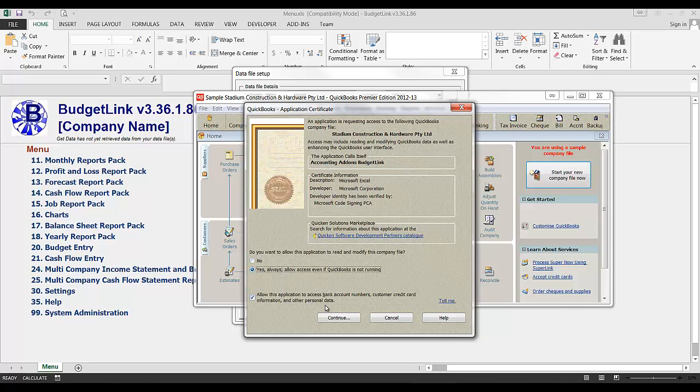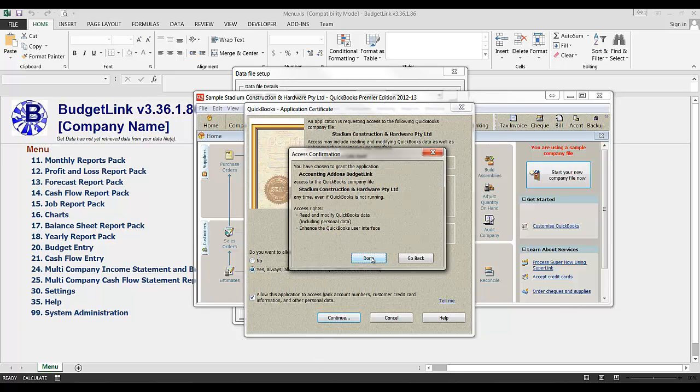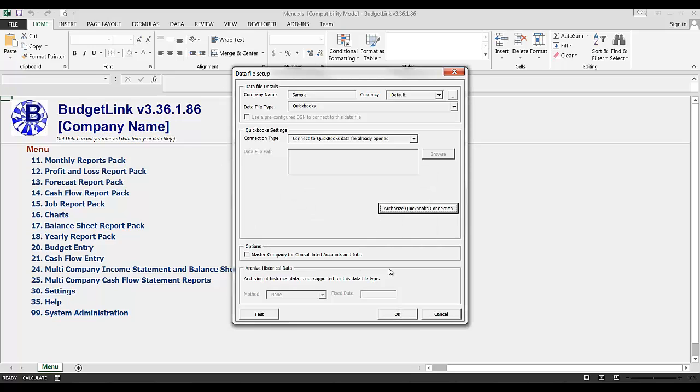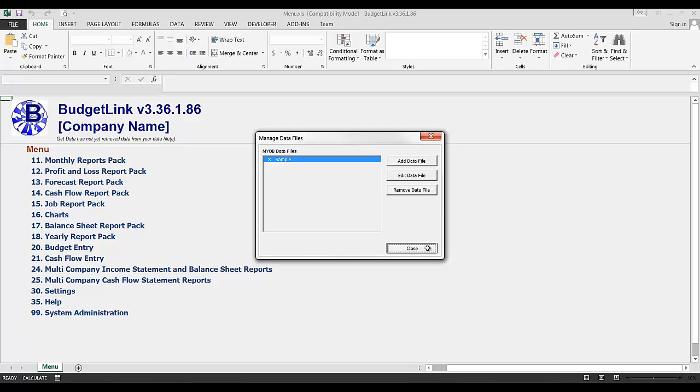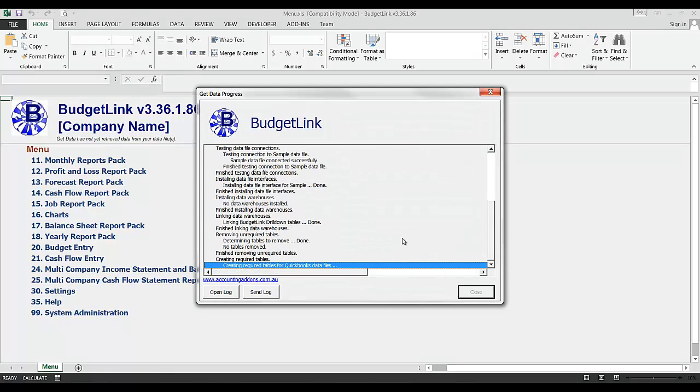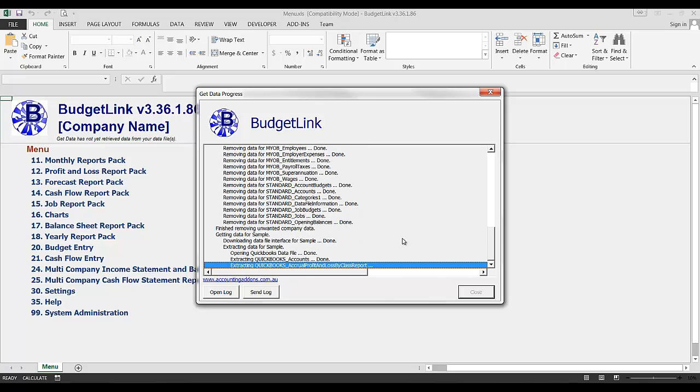You can then say yes and continue, and then click on done, and for the life of that QuickBooks data file, it will be allowed to be connected by BudgetLink. Once this is done, we can now click OK on that message, OK on this dialog, close on this one, and we can now do a full get data from BudgetLink.